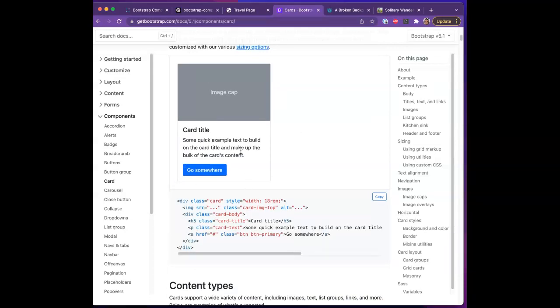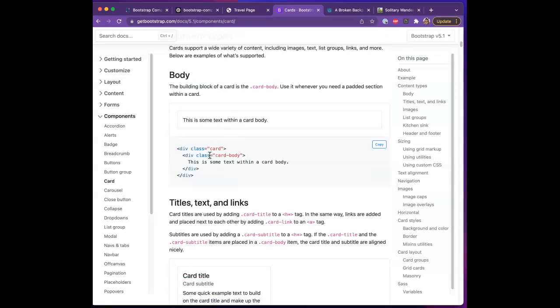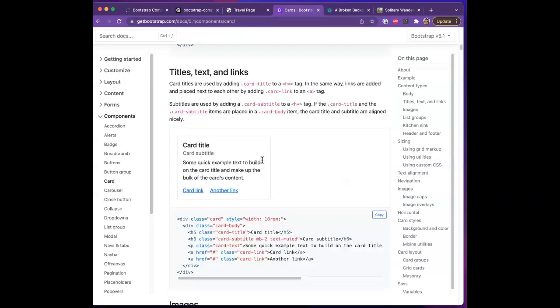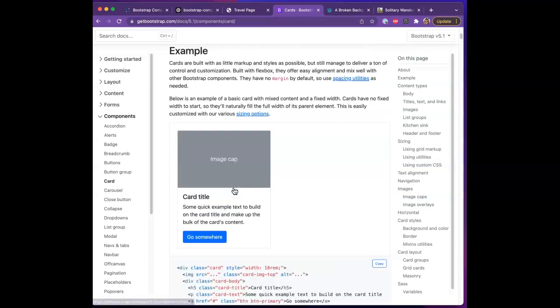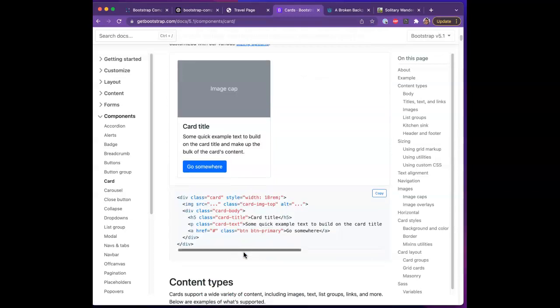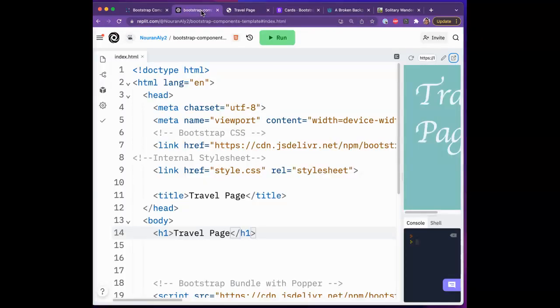So some cards may have more content in them, and some cards may be very simple, just have text, or maybe don't even have a picture. Why don't we just check out this first card example, and we could always modify it later. So let's copy this, and we'll head back to our travel page. Not this one, right here.